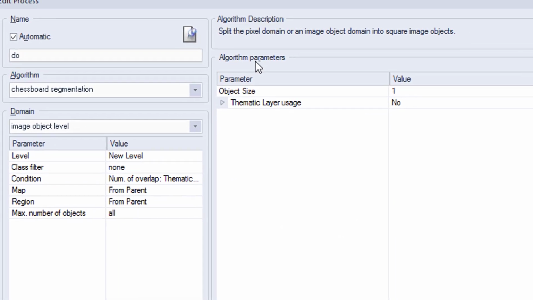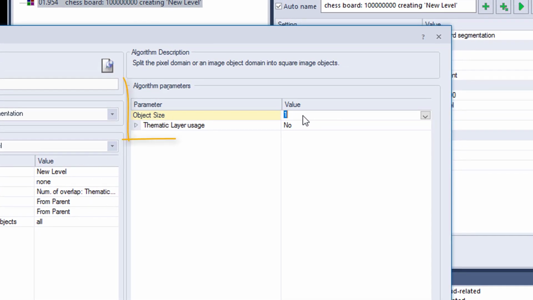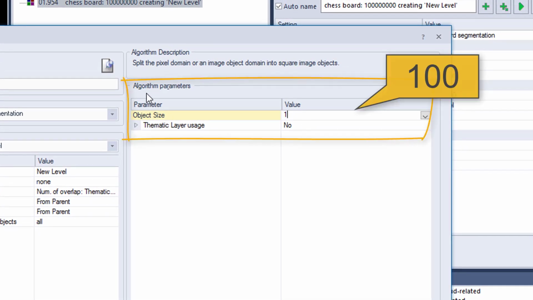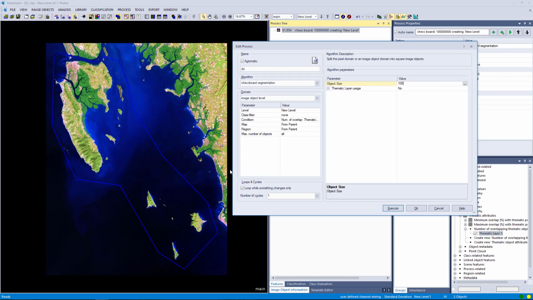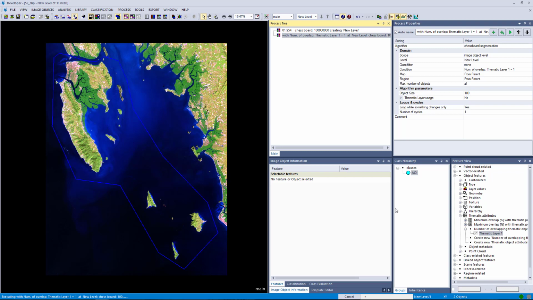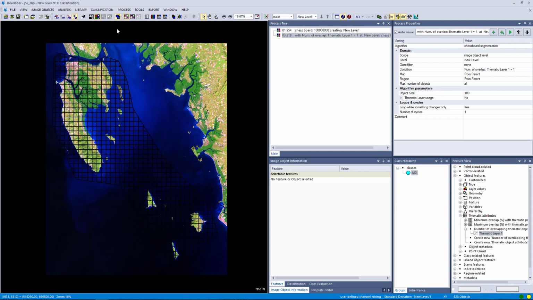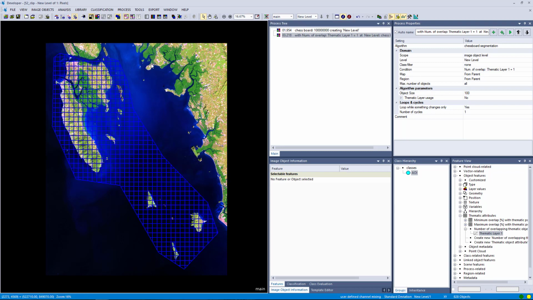And now we're going to change the parameter to 100. So we're going to apply the chessboard segmentation in the domain, so only in the area of interest, and do a chessboard segmentation of 100. So let's hit execute, and hopefully that works. That looks good. So we only generate chessboard segmentation now within our area of interest, and this is actually very helpful to only focus on the area that you really want to do your analysis in.